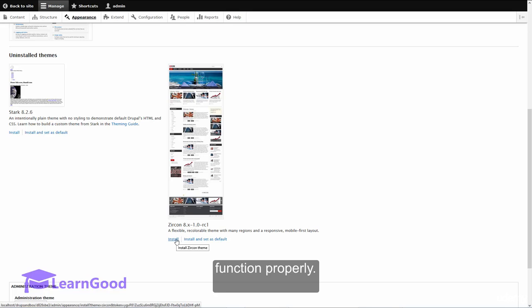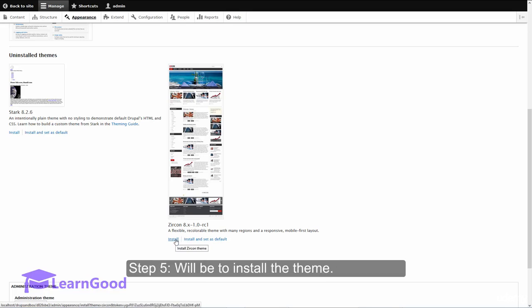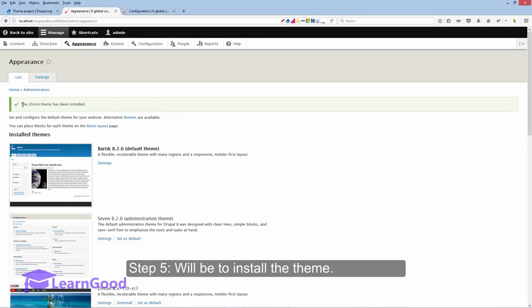And step 5 will be to install. You can actually use either of these two links. I will use this install link. It will take a few moments for the theme installation to complete because Drupal has kick-started its install scripts and they are running in the background now. And you will get a confirmation message saying that the theme has been installed.